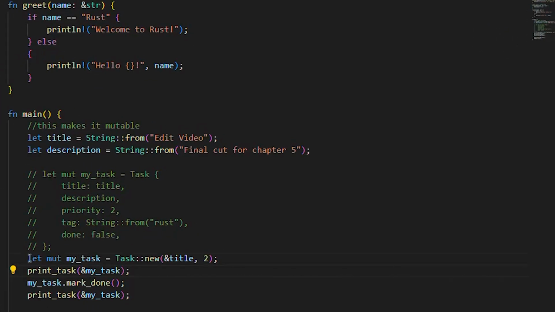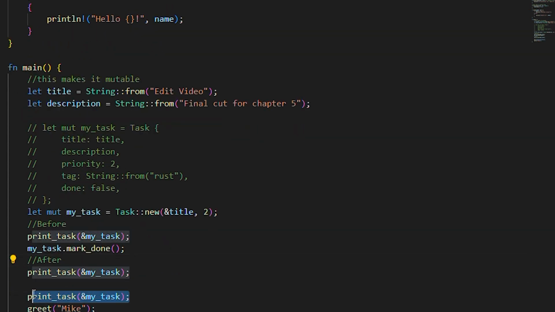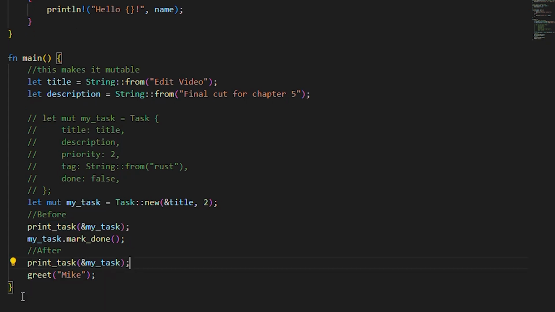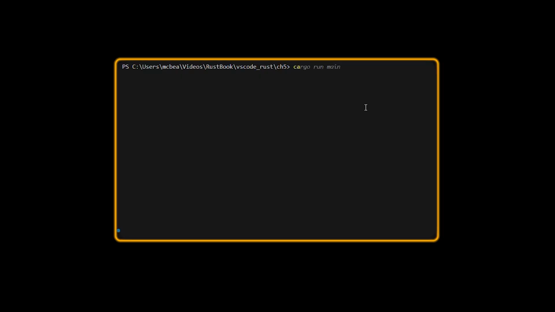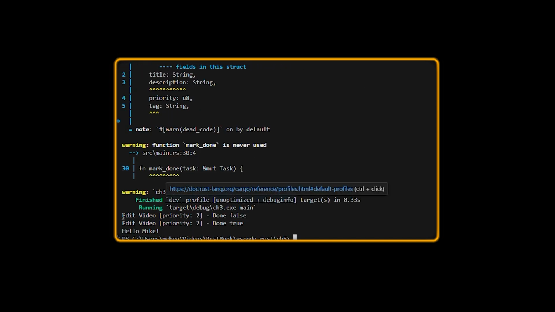All right, now that we've created my task, we're going to print task before, and we're going to try and print task after. And if we did this correctly, we should see our results are going to print done false and done true. We're going to go into the terminal and we're going to do a cargo run main, and boom, done false and done true.